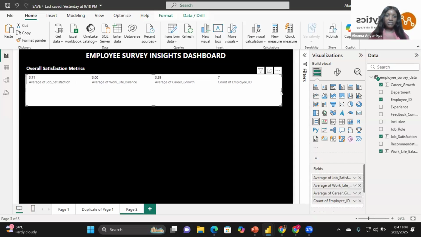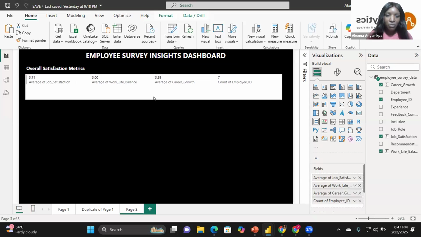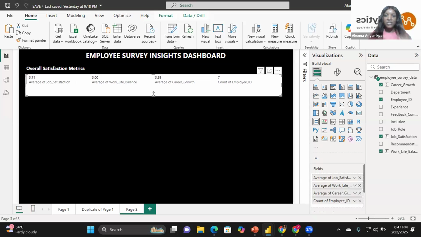Okay. Yeah, this looks okay. Then I'll take this up a bit. Then I'll wait first of all. So now we have it. You can see everything here. You can see average job satisfaction, average work-life balance, etc.